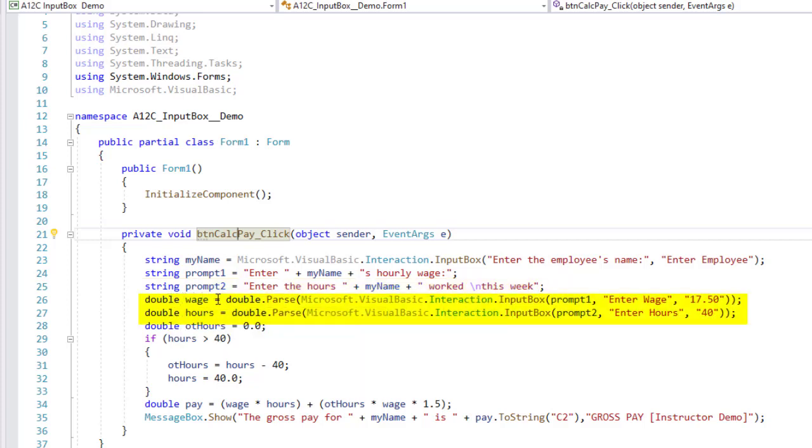So now we'll add the input box again twice, this time entering the wage, and we're going to do a default value of $17.50. We'll say that's what most of the employees make in this company, and enter the hours, and we'll say most work 40. That's going to return a string from the input box. We want to convert that to a double value, so we use double.Parse and place that into 2 double variables, wage and hours.